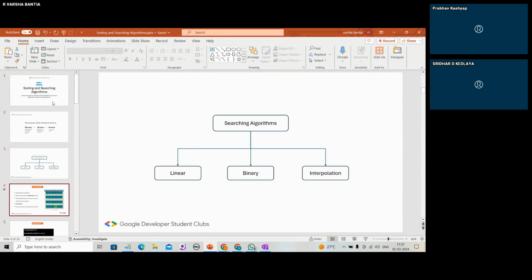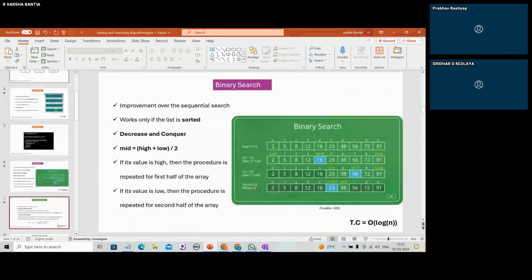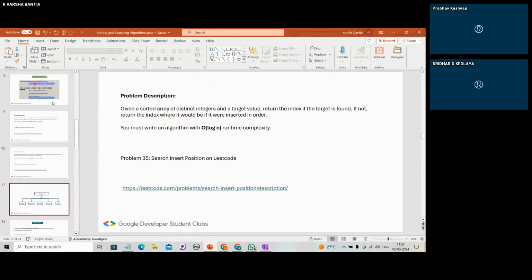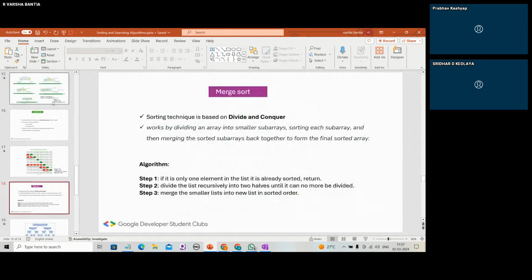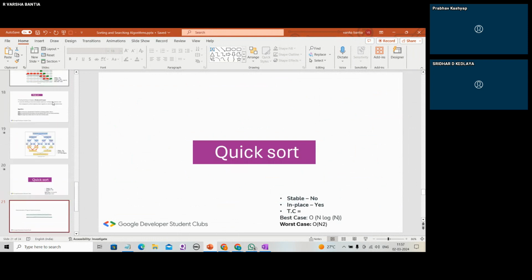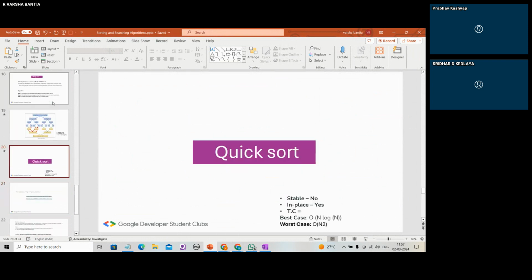We have seen searching algorithms: linear, binary, and interpolation. Then we have seen sorting algorithms: bubble sort, selection sort, insertion sort, merge and quick sort. Please watch those links for even better understanding. Quick sort is not a stable sort, it is an in-place sort, which is an advantage over merge sort. Its best case is n log n, and average case is n log n. Worst case, it can take n square.